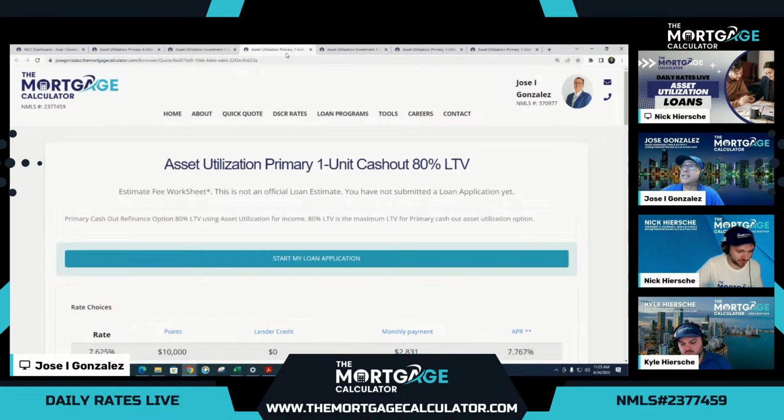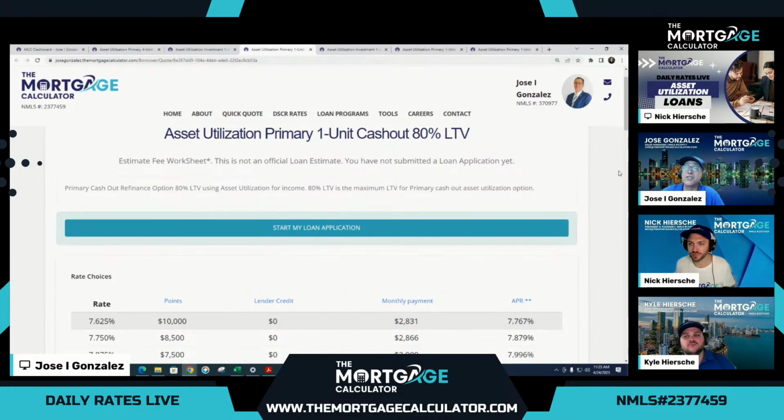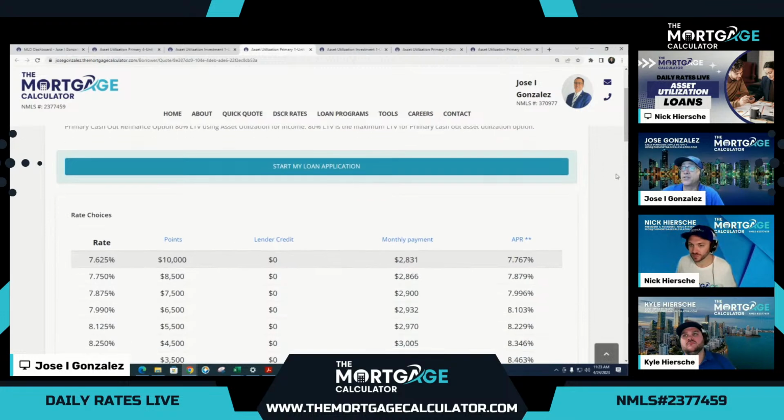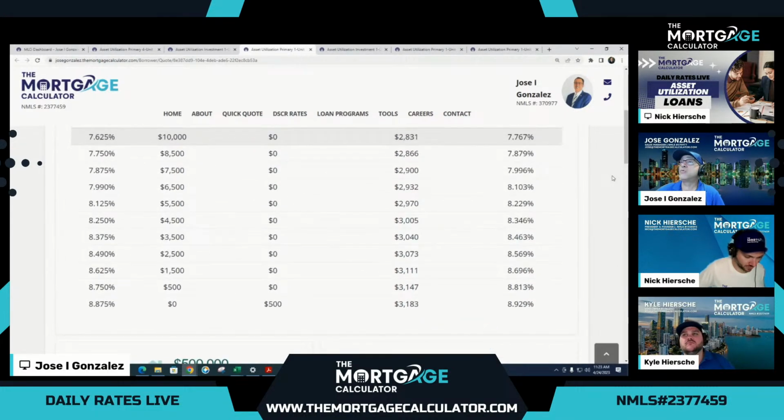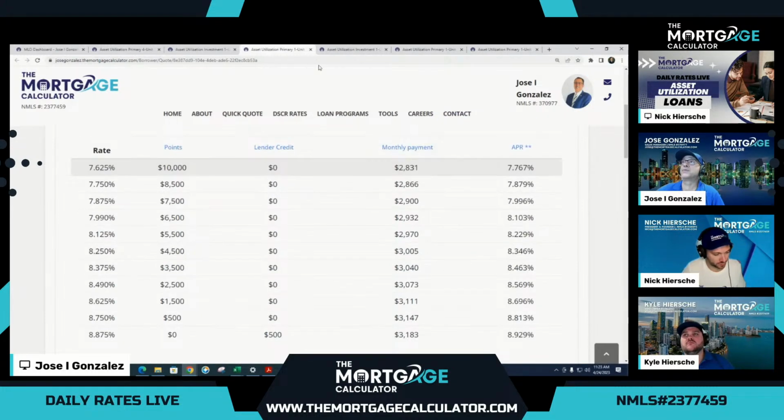Now on our asset utilization, let's give you some cash out examples. The highest loan to value for a primary 1 unit cash out using asset utilization is 80%. And we do have here 8.875 is giving us a $500 lender credit. That is our lowest cost option. And 7.625 is costing us 2.5 points.